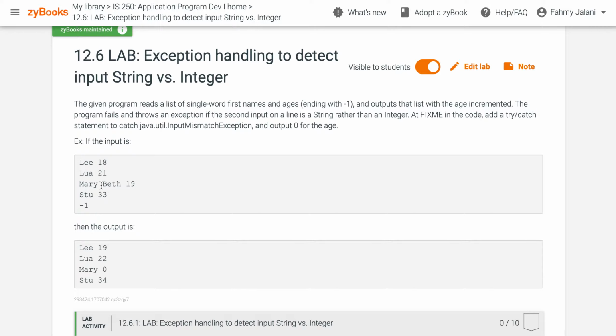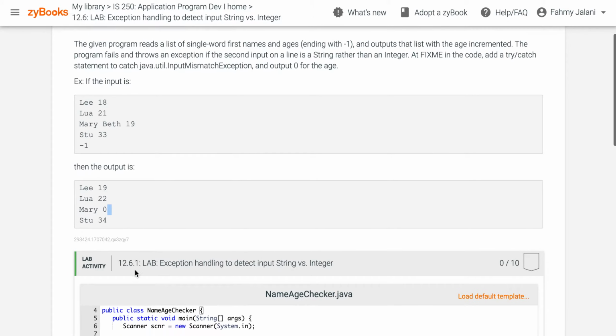the user will key in the names and ages, with less than -1, and here the program will scan whether a string and an integer. So for a short string, it will input the name and the age, the additional one. But with a longer string, it will put a 0. So let's take a look at the program.